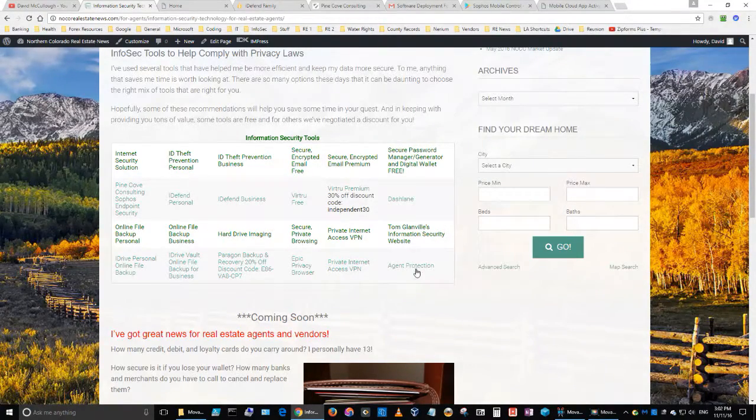Okay, and then down here at the end is the information security website, Agent Protection. Tom started this years ago. It's kind of what we've been building on lately, but of course things are heating up quite a bit with classes, product services. Things are really getting a little out of hand, so we're going to be migrating stuff to a new website.